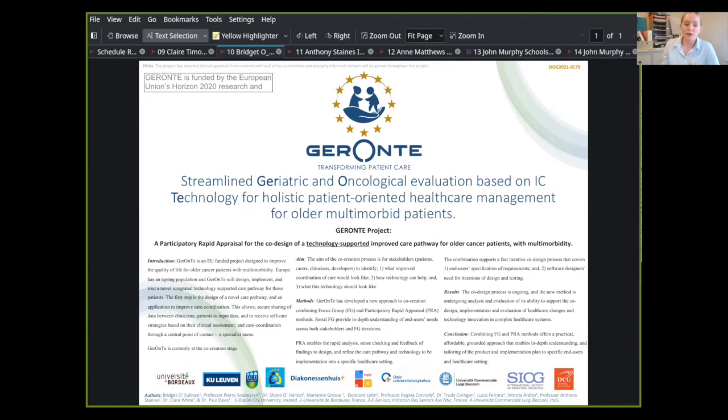So we're using the serial focus groups to meet with the various stakeholders, namely the patients, carers, clinicians, and to identify what exactly the care pathway would look like. And then we're using a participatory rapid appraisal method to rapidly analyze the feedback that they're giving us, so that we can come up with an ideation, a prototype, a starting point, a design that we can work from and refine.